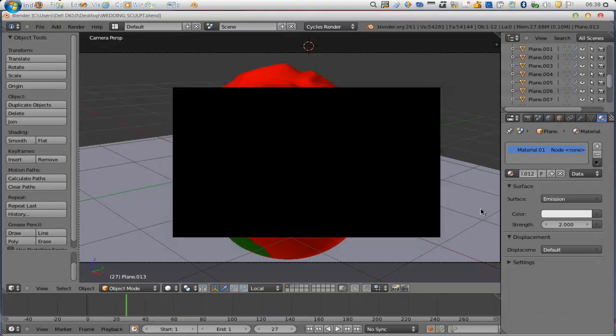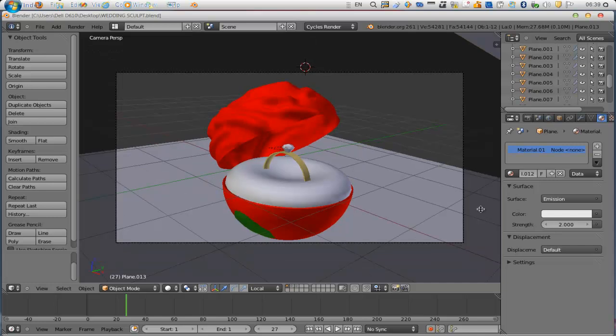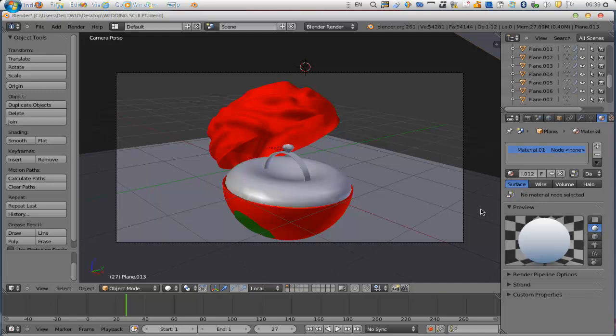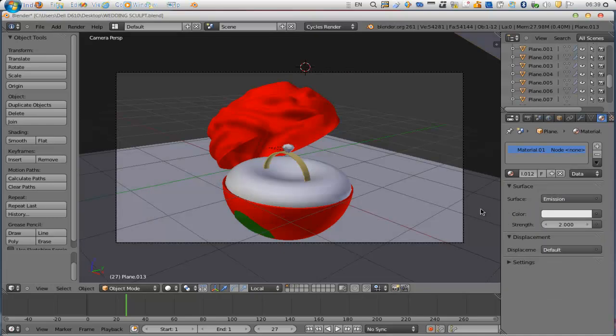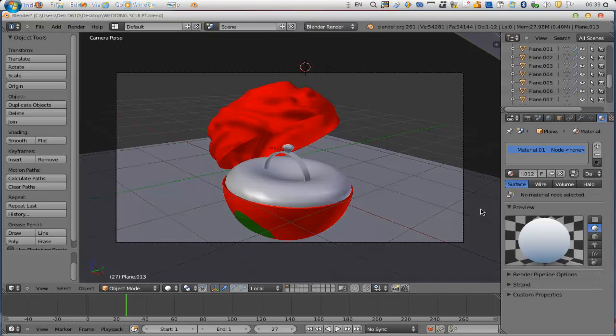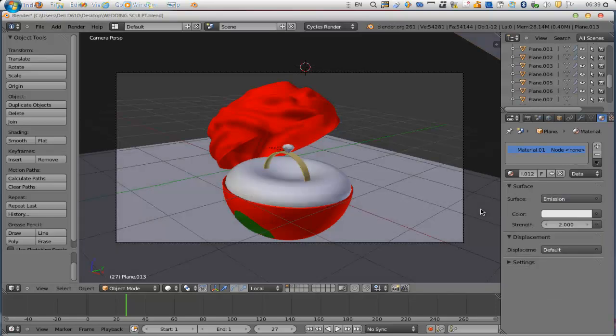Okay, to get into it, we have the Blender render. The Blender render is the old way of rendering things with the specularity and all those things. It looks very, very fake. But with the Cycles render, you see, even in preview, look at how it looks right now. And if I take it to Cycles render, it looks totally different.